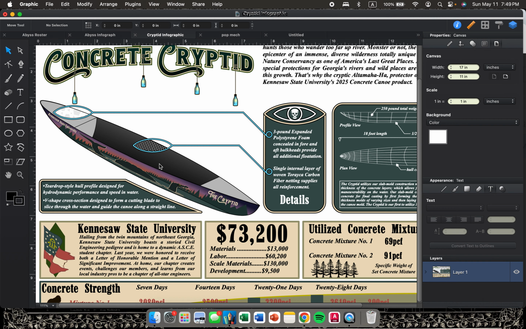How I got this isometric of the cryptid is I just took the CAD file, which was already in 3D, and I just rotated it until I liked the angle I saw, and then took a screen cap of that or printed a PDF, whichever one's easier, and I just traced it. This is nothing fancy, it's just a tracing.